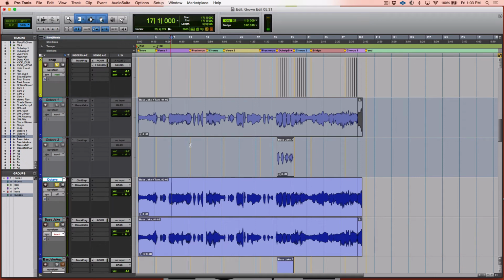So there are many other tricks that I'll sometimes do to get a kick and the octave, the bass part, to sit together, but these sat together pretty well naturally. So you can hear there, it's all nice and balanced.